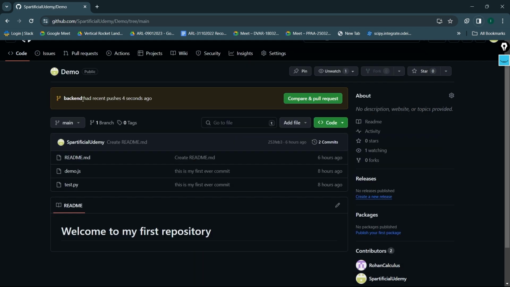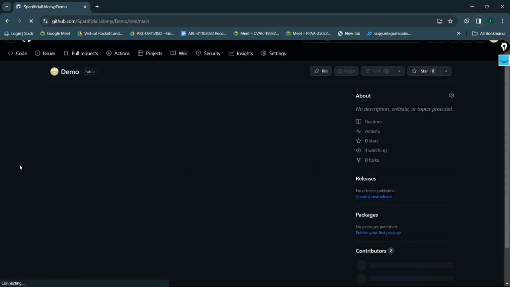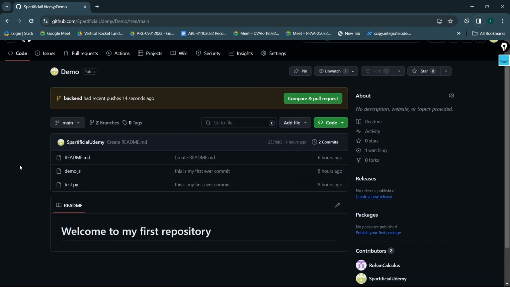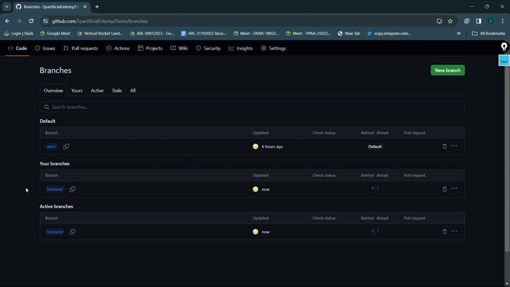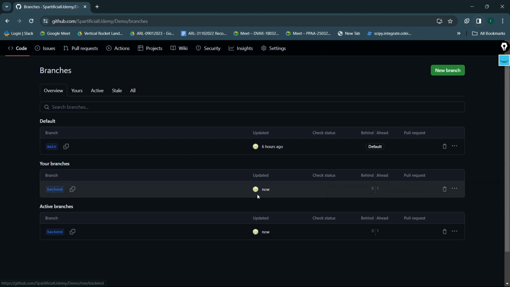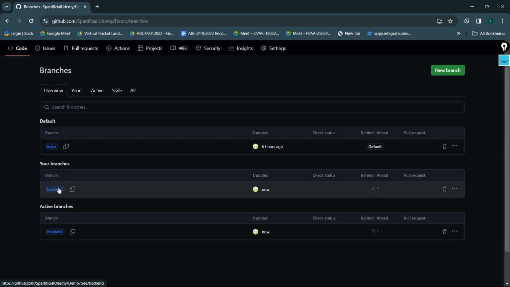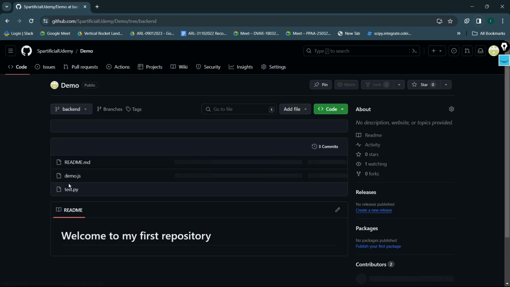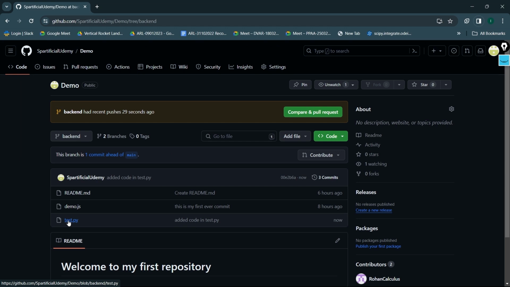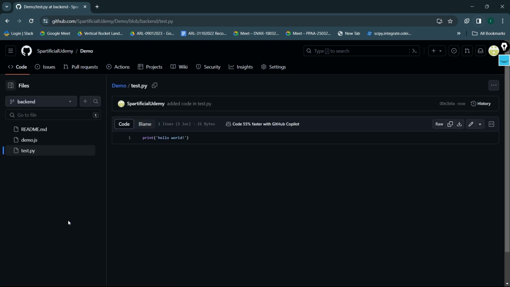And I'm going to go to this repository now and reload this page. You can see that there are two branches that I can see now. And over here, there is one more branch that has been created by me. Over here, I am the owner of this particular repository, and I am also the owner of this other branch. So now let's say, for example, if I click on this backend and open this test.py, over here you can see that print hello world is the same.